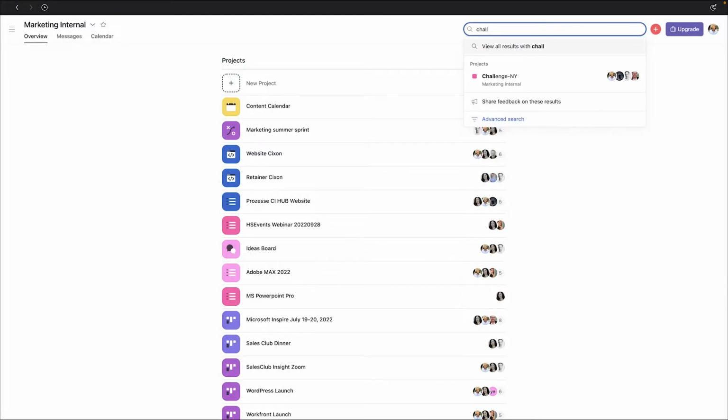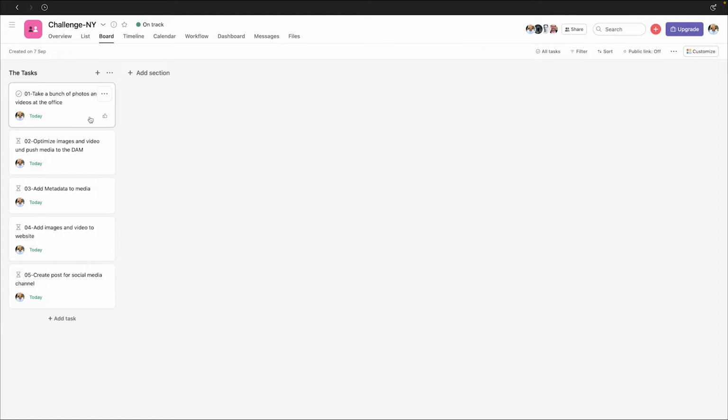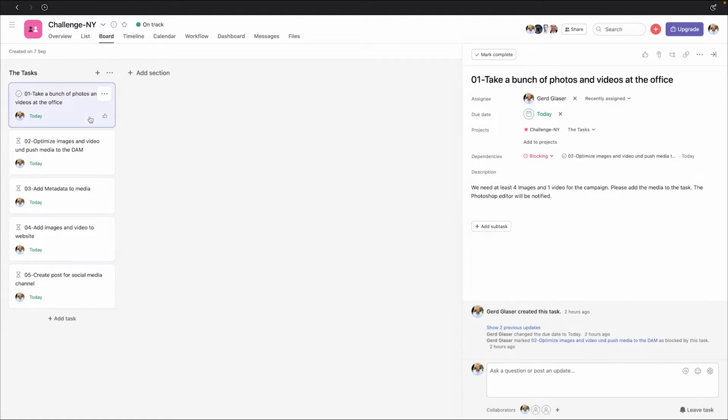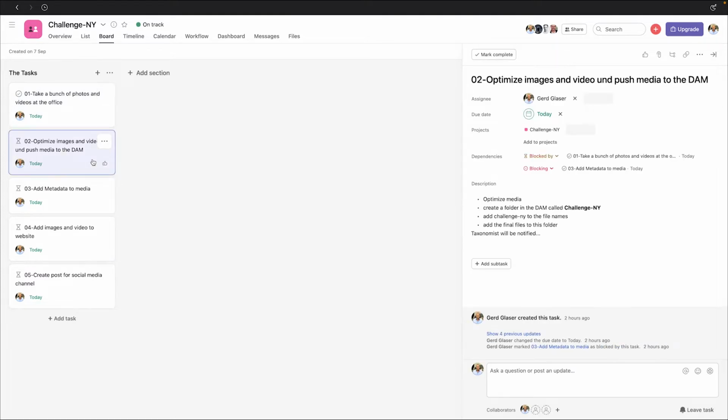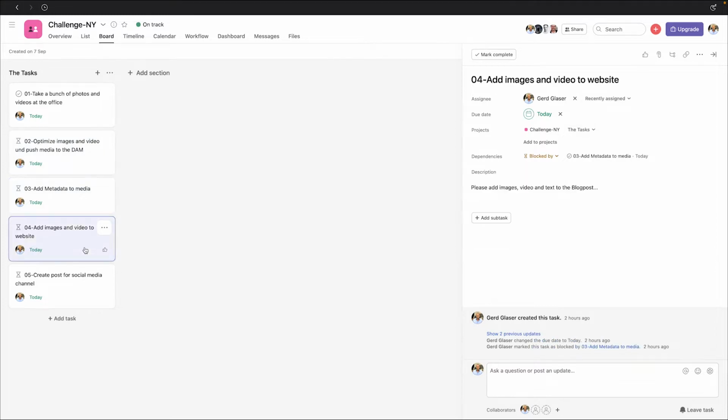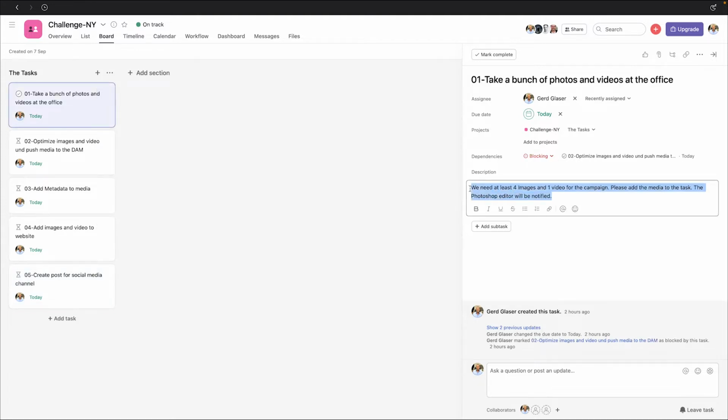The work steps are defined in a project. So we take the photos and videos, optimize media and push it to the DAM, add metadata, add images to the website and the post for social media. So let's start with task 1.